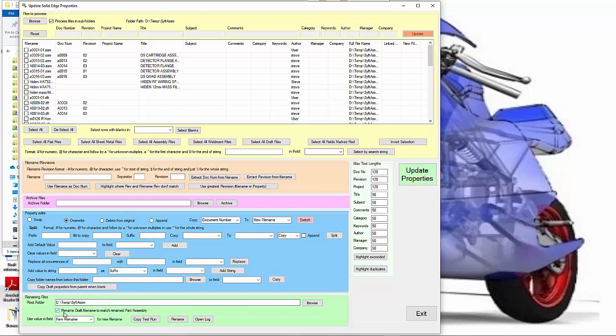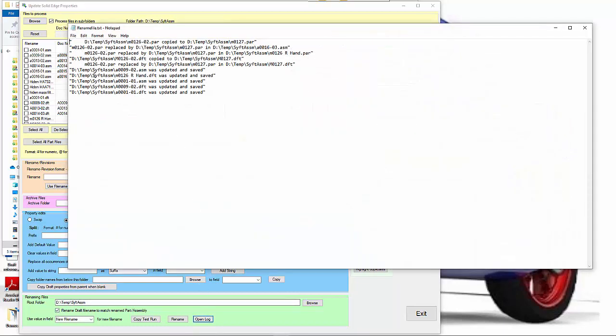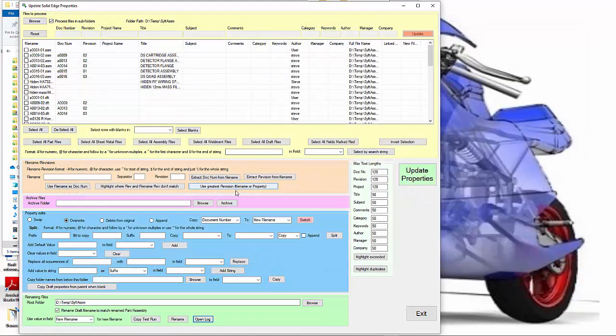So as you can see, we've got this rename draft file name to match rename part or assembly. I've got that ticked. If we turn it off, it's not going to rename the draft, it will just update the value within it. And if you want to come back and see the log file, it's put it out to a text file as well, so it's just the same as what was in that main list. So that's how we can do a rename on part files.